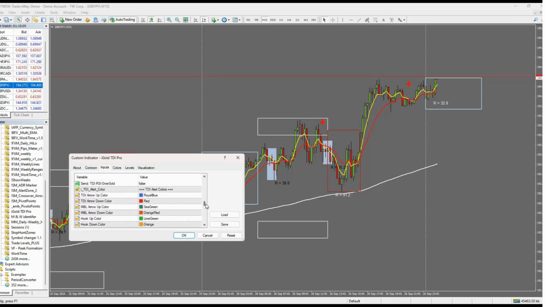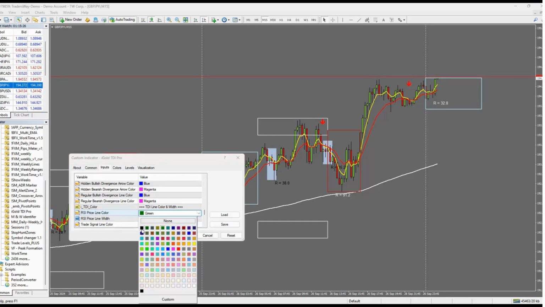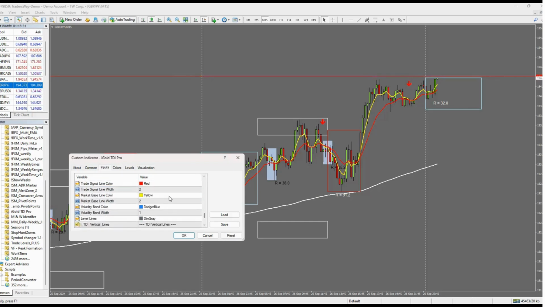I want to switch the colors to my current price and my levels. I want the TDI. Here it is. Let's change that because my background is gray. I need to be able to see everything. Here it is, TDI line color and width. Current price, I don't want it in green. I want it in a darker color. I want it in black. Everything else can stay the same.